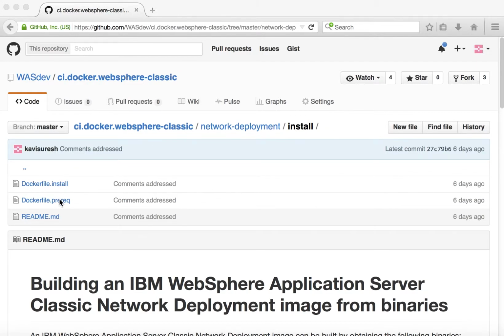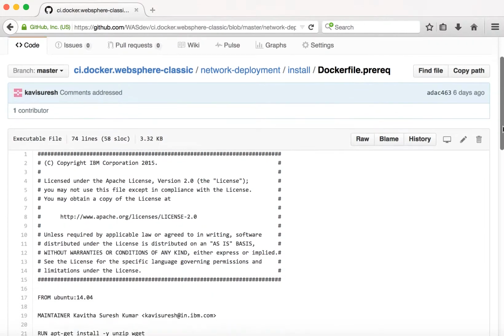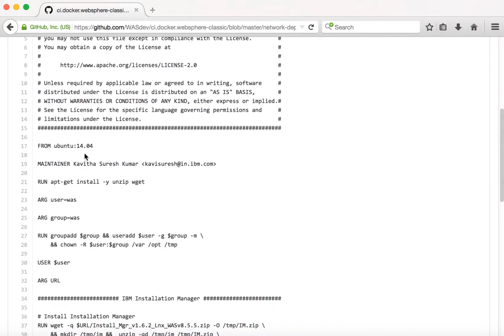Now let us review the Dockerfile.prereq. The Dockerfile.prereq uses Ubuntu 14.04 as a base image, and it takes 3 build-time variables. One is the user, which has the default value as was, and the other one is group. Again it has the default value as was, and then the other argument is URL. For the URL, you need to specify the location where you have placed your installation binaries.